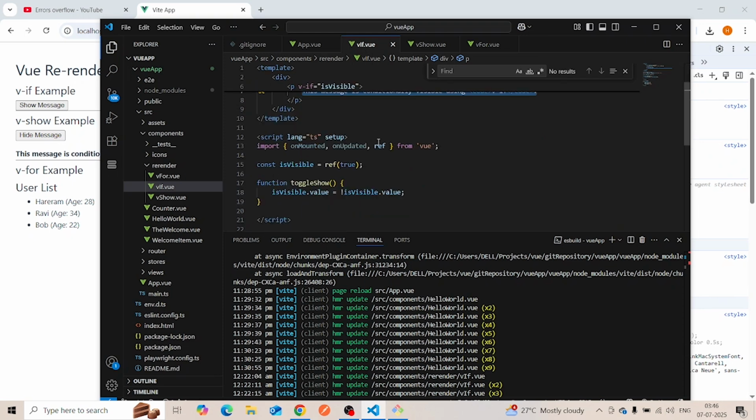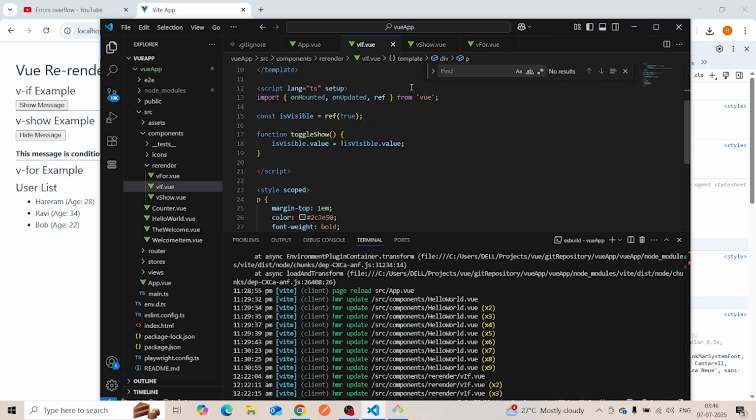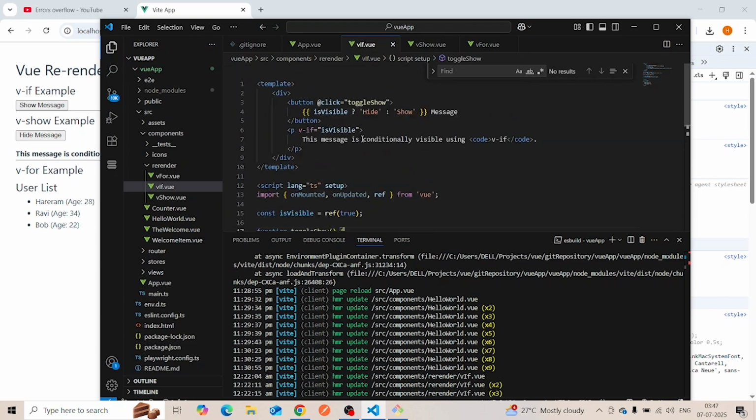So here, this is toggle show, and what is happening is that visible is becoming false. So here it is getting false, and this message is disappearing. So this is actually being removed from the DOM itself. And now we'll see v-show.